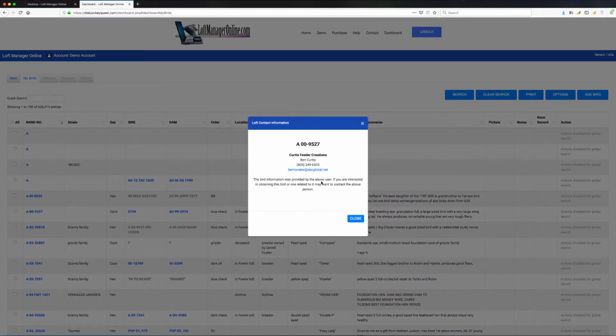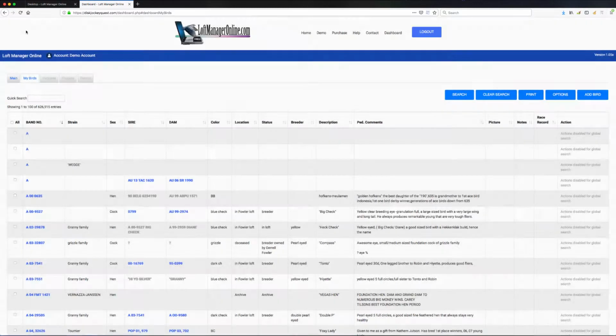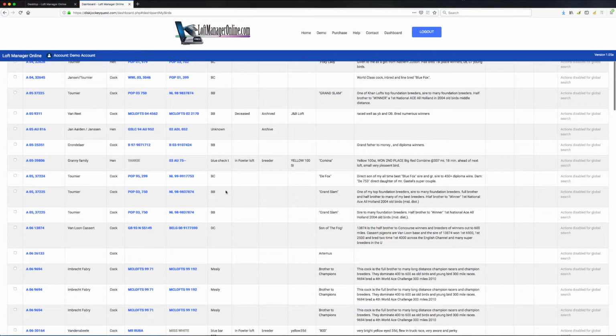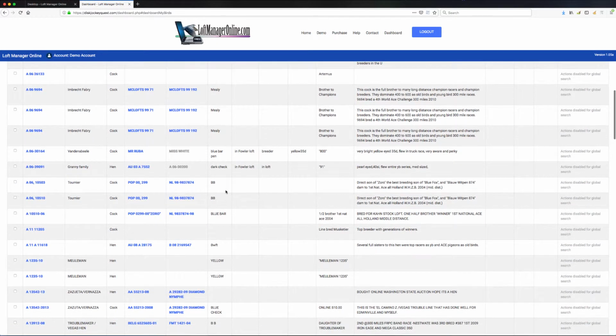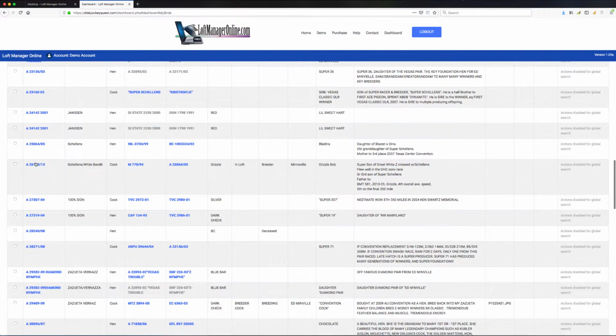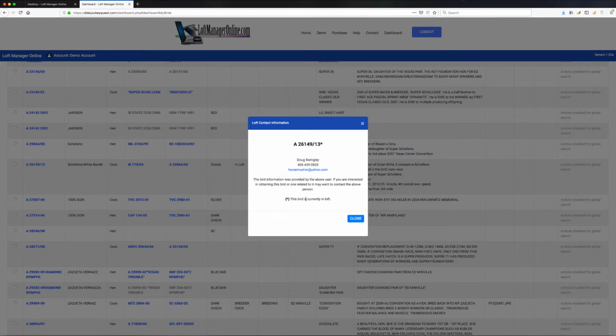So if you find a bird in the global search that you're interested in purchasing, or maybe you want to make a trade, you can simply click on the band number and reach out to the owner by phone or email address and negotiate a deal. Scrolling down a little bit further here, I do want to point out that birds that are actually flagged as being in the loft will be denoted as such with a little asterisk that says this bird is currently in loft, and there'll be an asterisk next to the band number.